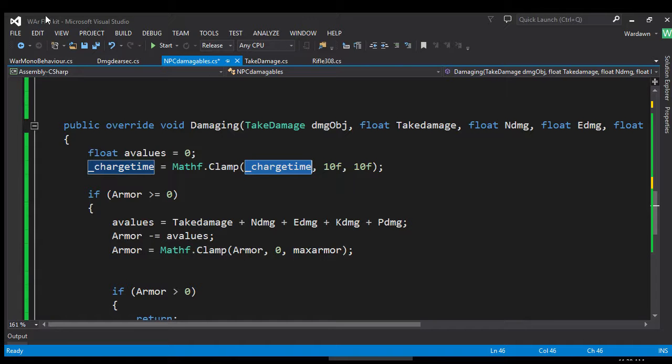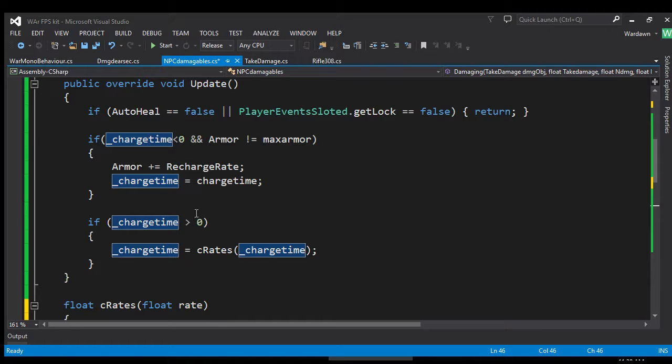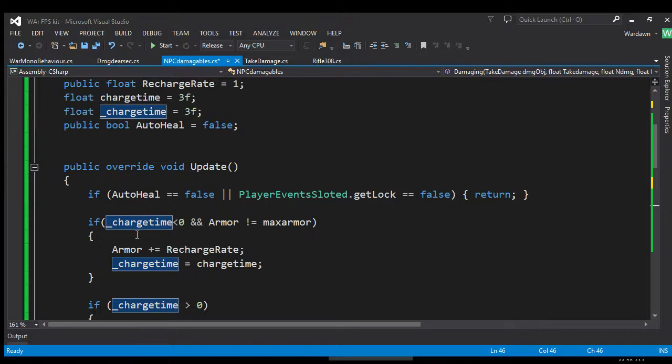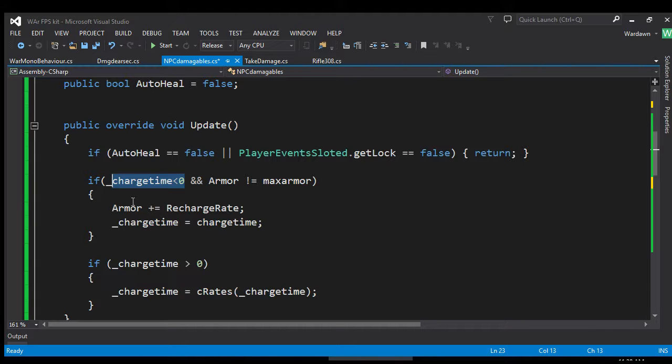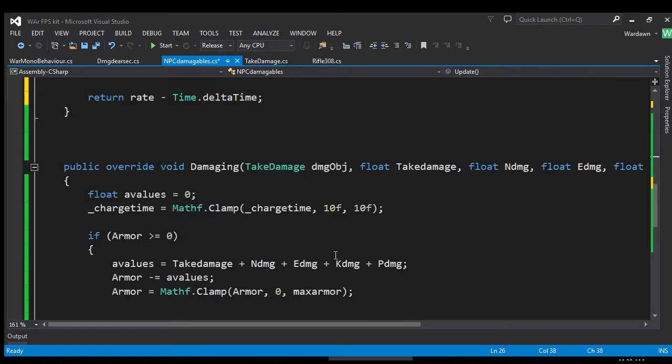So I took this recharge time that always subtracts if it's below 0, and if it's not below 0, then, because this is greater than 0, my recharge rate is automatically shut off. Okay, and I just hard-coded 10 here for the minimal value and maximum value. This will automatically make it 10.